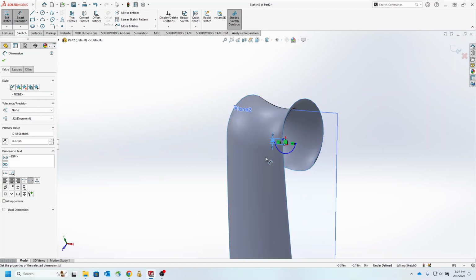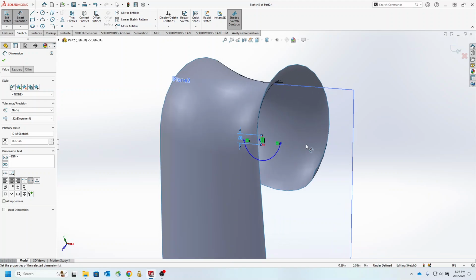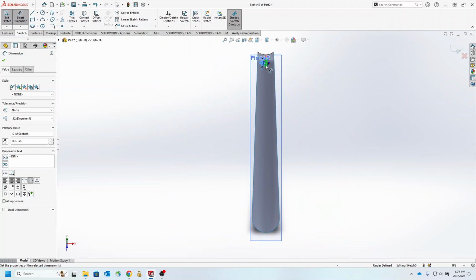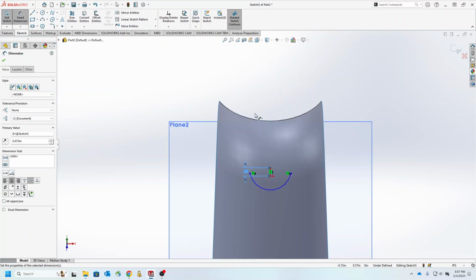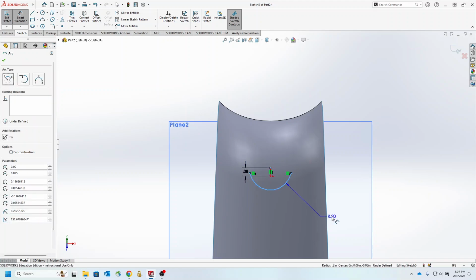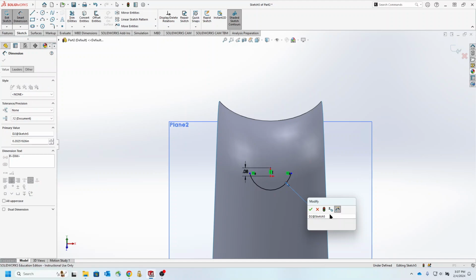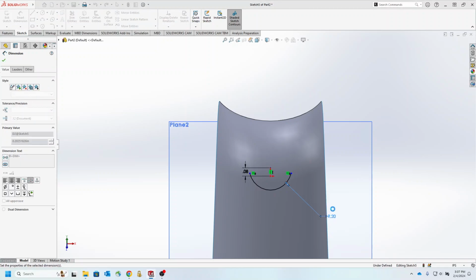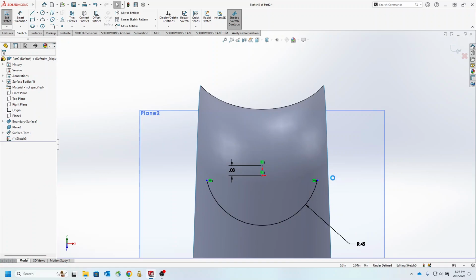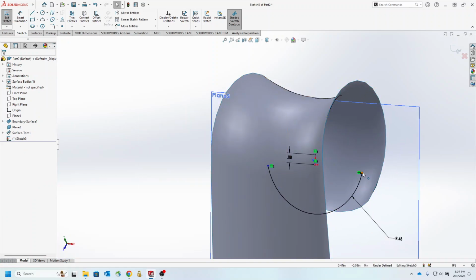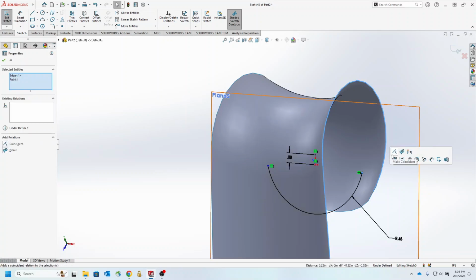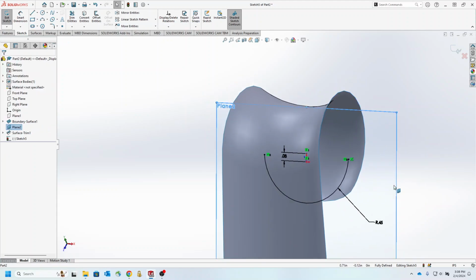Okay. And the other one is the radius of that circle, which I would like to define as 0.45. Okay, and trying to see if I can make these 2 faces tangent or coincident together. There you go, now it's fully defined.